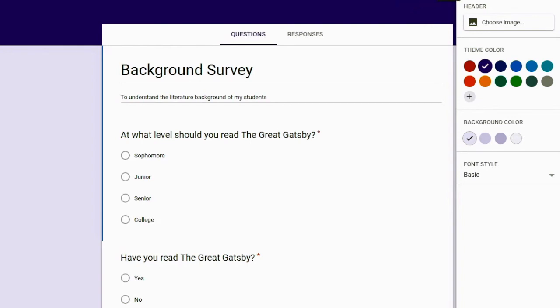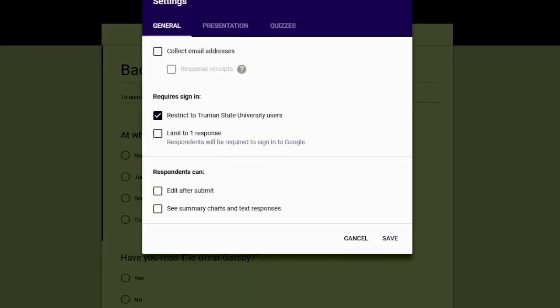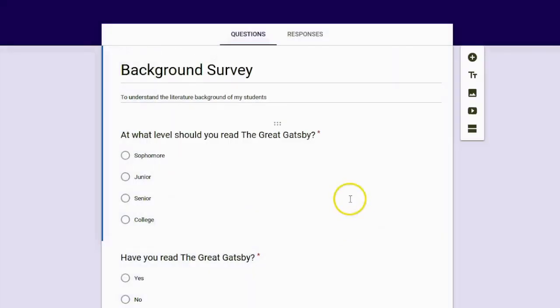The toggle wheel allows you to collect email addresses so that you can see who has responded, but not necessarily what their responses are. You can restrict to Truman State University users only. You can limit it to one response, and then allow edits after submission and see summary charts and text responses. You also have the presentations and quizzes under that toggle wheel as well.